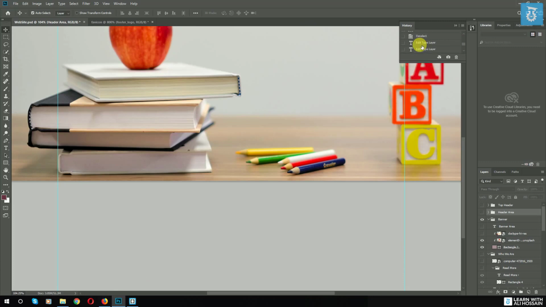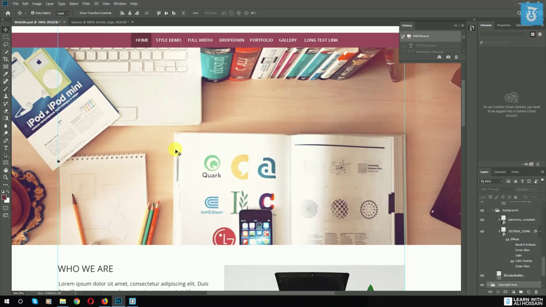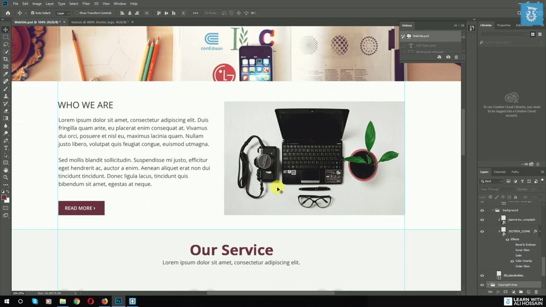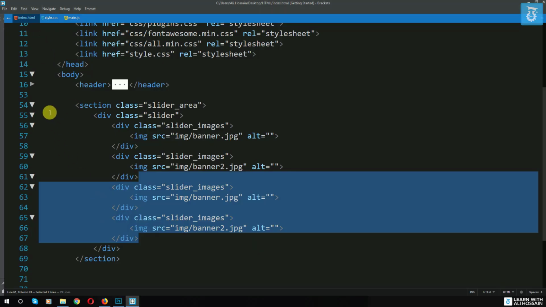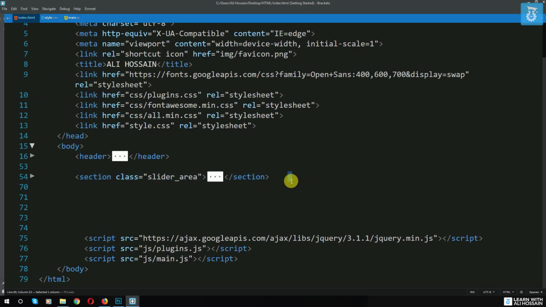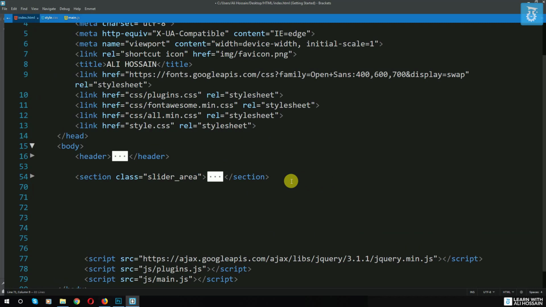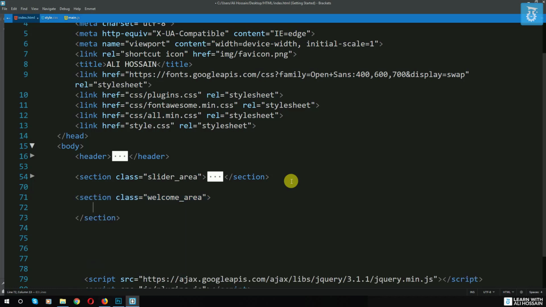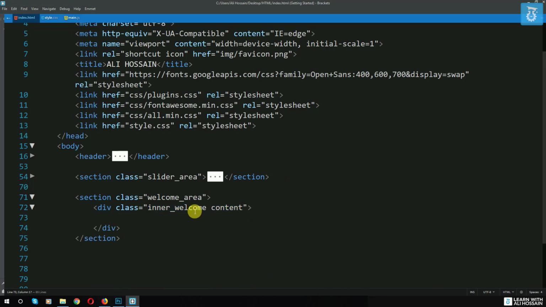Okay, so now we can come to the next part, and as you can see, this is our next area. Actually it's a welcome area, so I will create a welcome area right now. For creating the welcome area, I will add here a section, class will be welcome area. Okay, and then I will add here inner welcome, and then class will be content, so that it will be centered. Now left welcome and then right welcome.